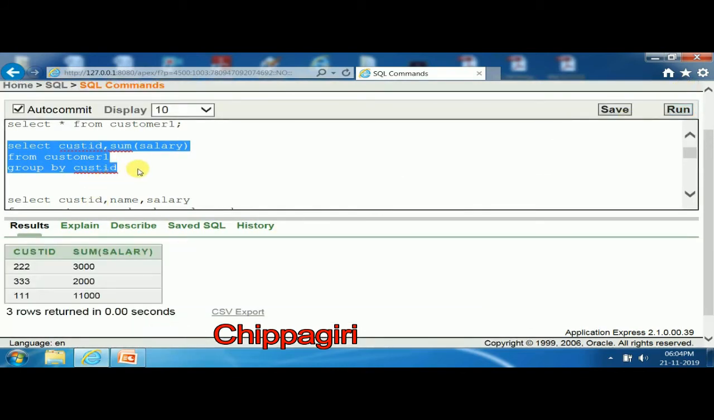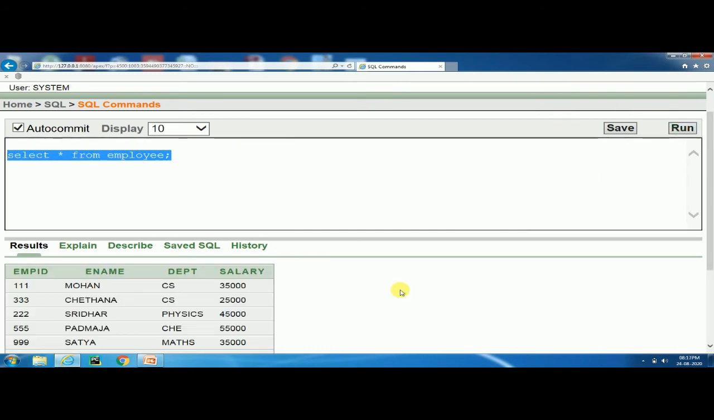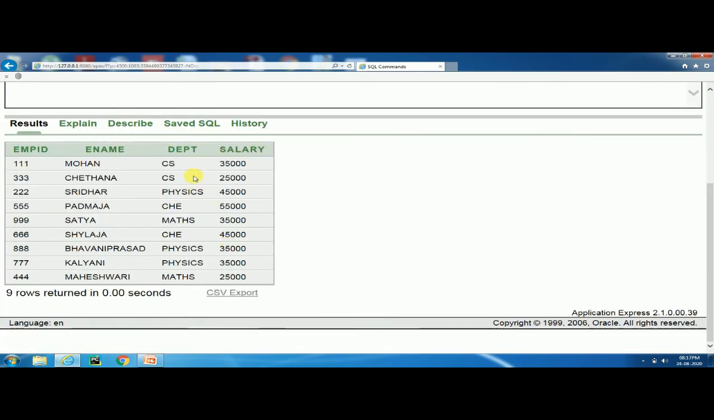Now we use this particular command for the group by clause. First of all we will use select star from employee. When I run this, I'll get the data from the employee table. This is the employee table. There are different departments present: CS department, physics department, maths department, chemistry.